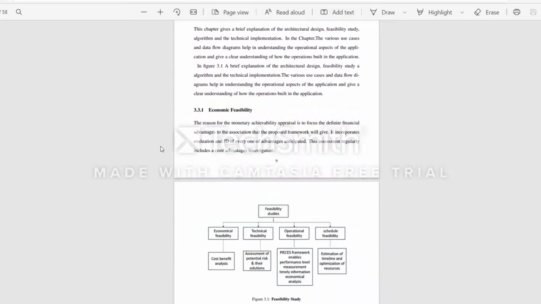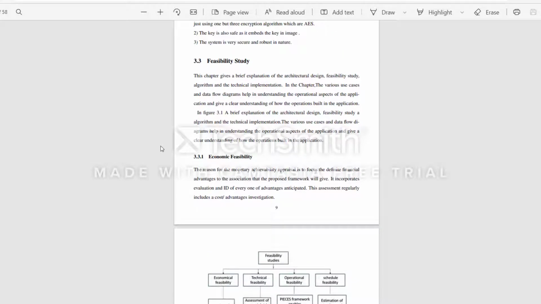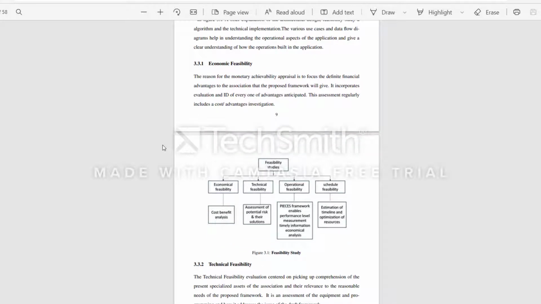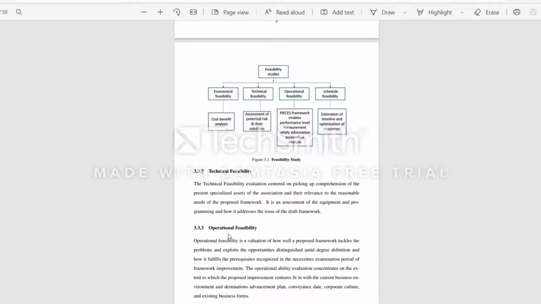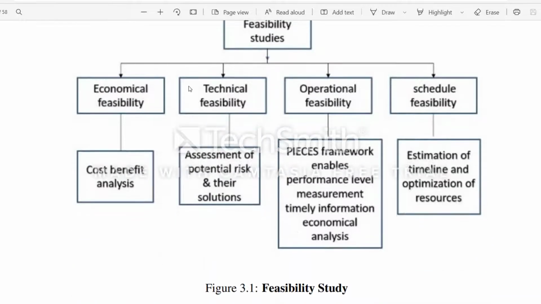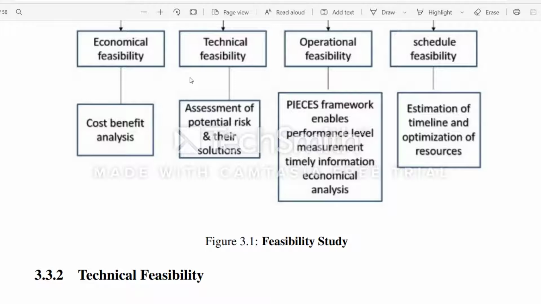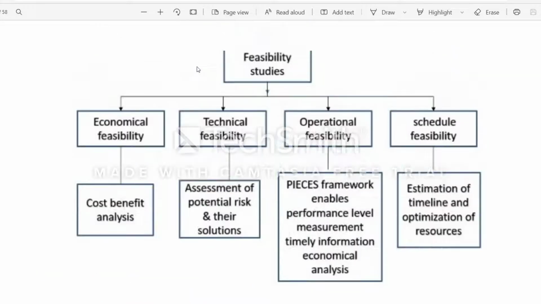Feasibility study. The chapter gives a brief explanation of the architecture, feasibility study, algorithm, and technical implementation. Economical feasibility. The reason for the achievability appraisal is to focus on the definite financial advantages to the association of the proposed framework. This is the diagram of our feasibility study. Technical feasibility and operational feasibility. Feasibility studies are divided into four types. They are economical, technical, operational, and scheduled feasibility studies.